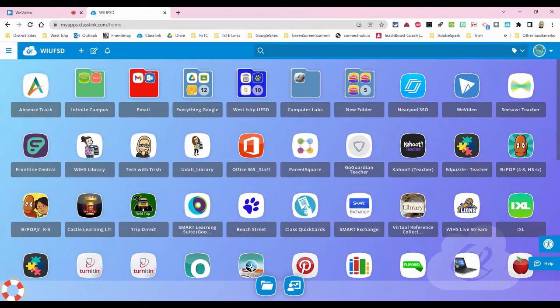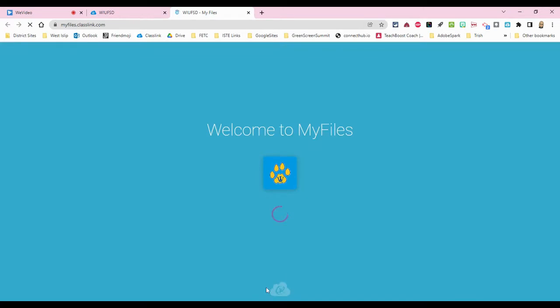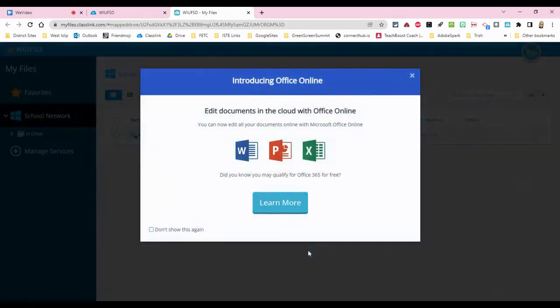One of the things you can use Classlink for is to access the files on your H drive from home or from a Chromebook or any other computer if you're not at school. And the way that you do that is by signing on to Classlink, and then the icons along the bottom, one of them says My Files. So I'm going to click on that, and that will bring you into the My Files area.